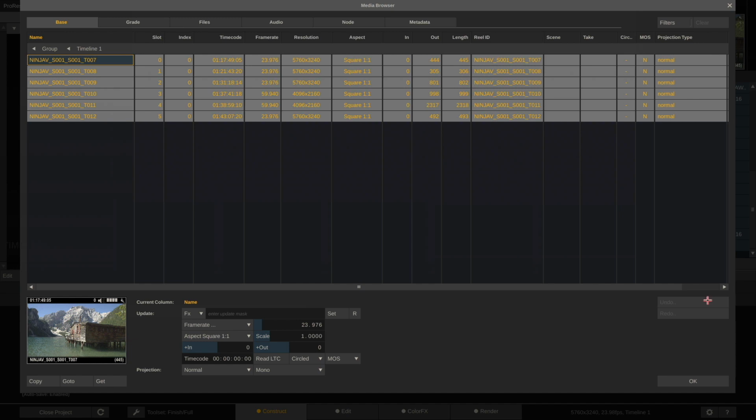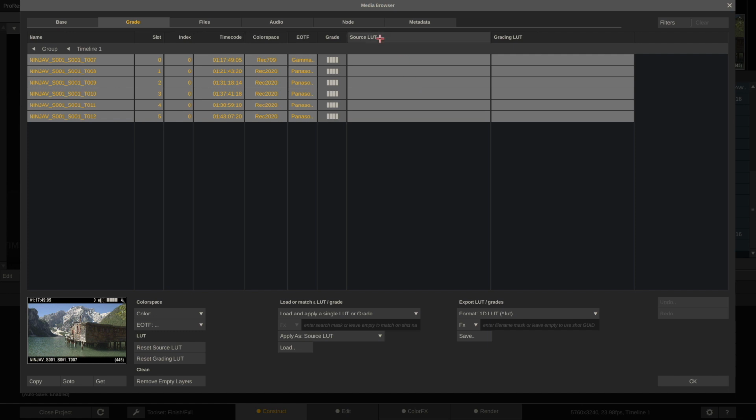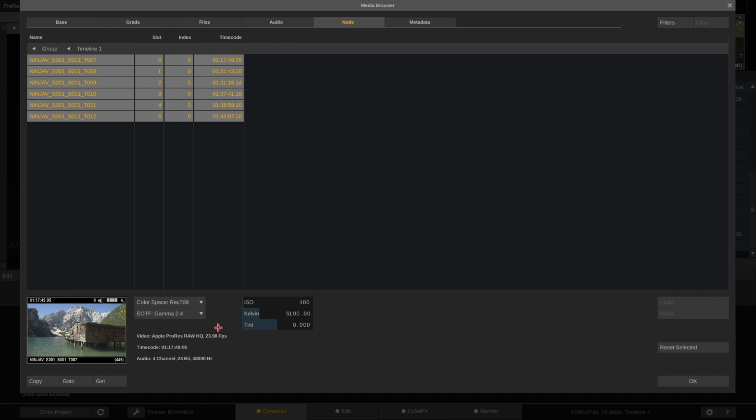Now, the media browser looks rather boring, I know, but it's an incredibly powerful tool because you can do batch operations of any kind. Here in the Base tab, I can, for instance, rename my clips or add scene and take information based on metadata, like such. In the Grade tab, I can batch load and export lookup tables from my clips. And here in the node menu, here we go again, it's labeled node, we have the exact same debayering options that we earlier saw in the QuickTime menu in the Color Fix tab.